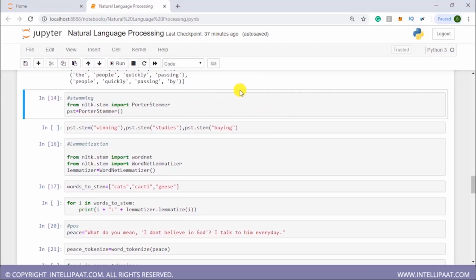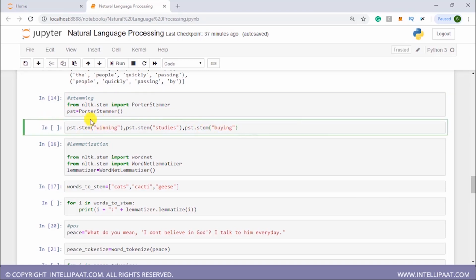Now there are many stemming algorithms available. One such algorithm is the Porter Stemmer, and we'll be importing it from the NLTK.stem package. After that, I will create an instance of the Porter Stemmer with the name pst. I want to stem these three words: winning, studies, and buying. So I will pass these three words inside pst.stem. pst is the Porter Stemmer instance, and this instance has the stem function.